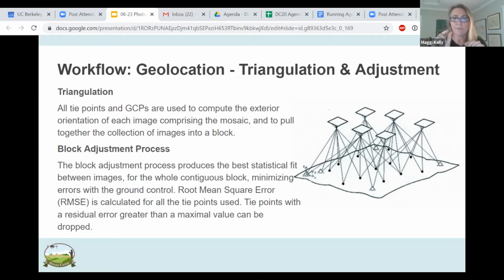Because remember, if you've seen that point in 10, 15 images, you can say, well, in this image, it's this XY, and in this image, it's this XY, and they're slightly different, so I can calculate a root mean squared error from it.